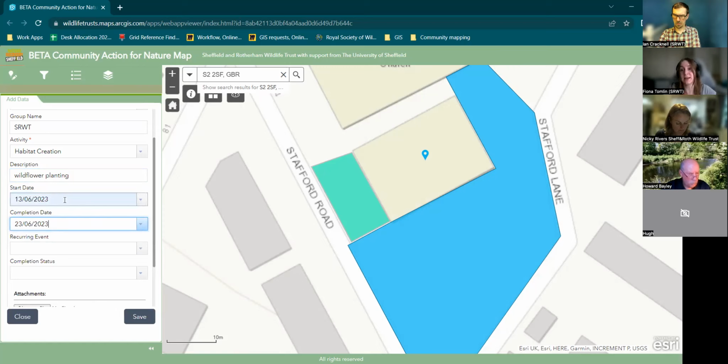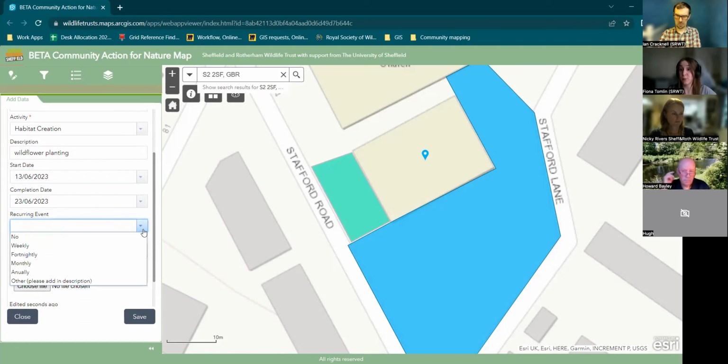The start date and end date aren't essential information. So if you don't have that, don't worry, you don't have to include it. But if you do have it, the more information you include, it helps us paint a clearer picture of what's going on across the area. If it's something like a litter pick that you do monthly, you can record whether it's a recurring event. That's just something that we've done as standalone, so I select no.